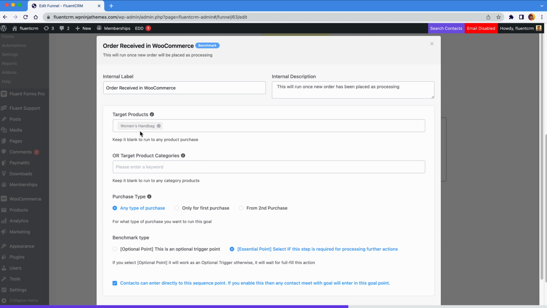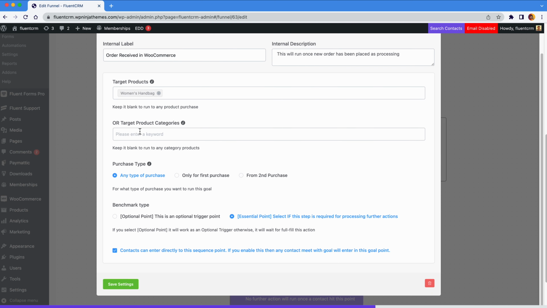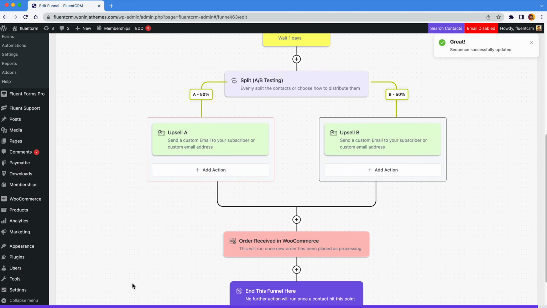This goal will continue the rest of the automation for those who bought this product. Up next, select Purchase Type. Let's go with only for first purchase for the time being. If you select this option, the benchmark will be true if the user makes a first-time purchase. Now select whether the benchmark action is mandatory to run the tasks. Choose Essential Point, and the next actions will run only if the customer buys the handbag. Otherwise, it won't. And there you have it.